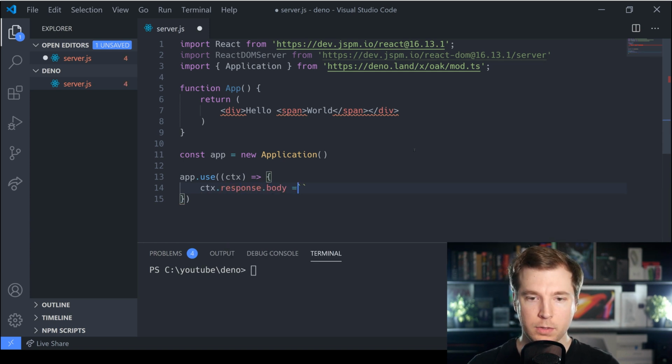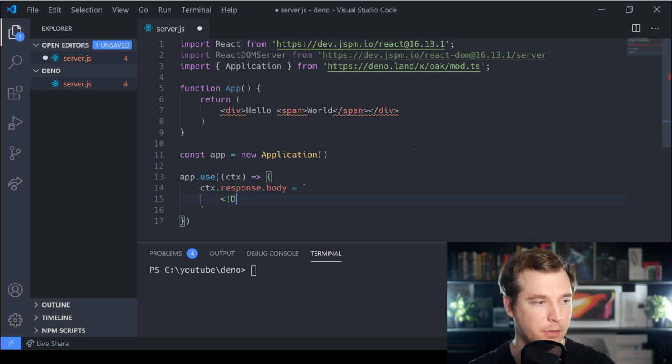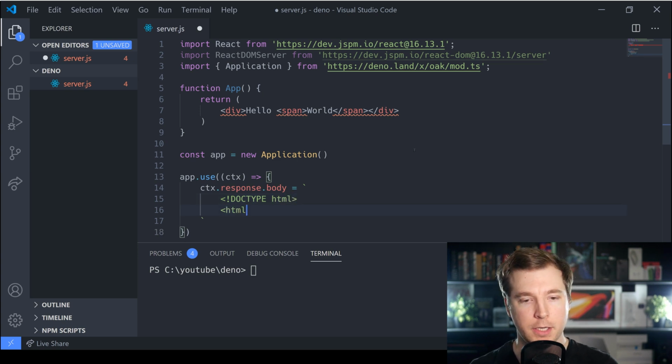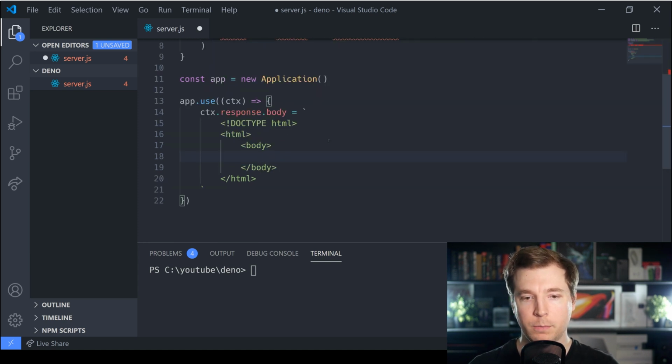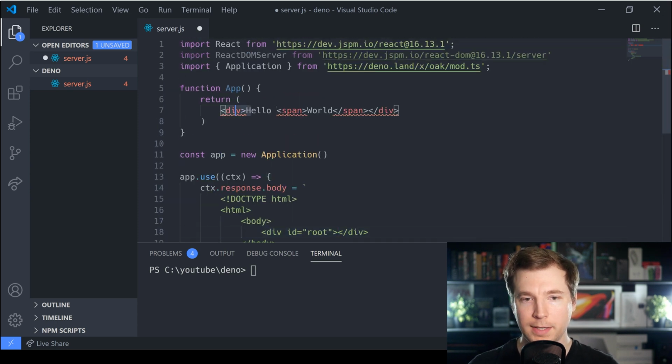And in here, we'll pass in some basic HTML. This is just the building blocks for normal HTML. So I'm just going to do doctype html, maybe html in here to open the tag, and maybe body in here to open that tag too. We can pass some more stuff in here, such as maybe div id equals root, and just pass that in. In here, we can define our React application, but right now we need to render it to string.